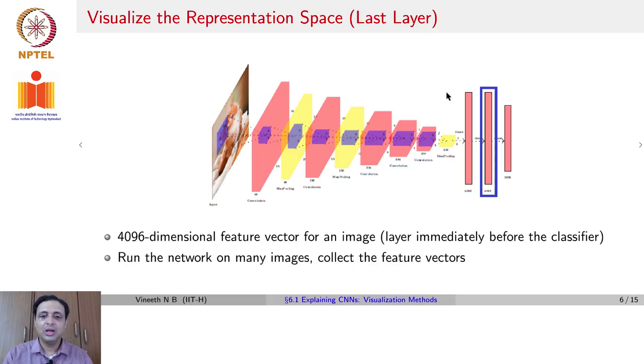What do we mean? If you took the AlexNet, remember that the output of FC7, the fully connected layer in the seventh position of the depth of the network, which we denote as FC7, is a 4096 dimensional vector. That's the layer immediately before the classifier. So what we can do is take all the images in your test set or validation set for that matter, and you forward propagate those images until this particular layer and collect all these 4096 dimensional vectors. What do we do with them?